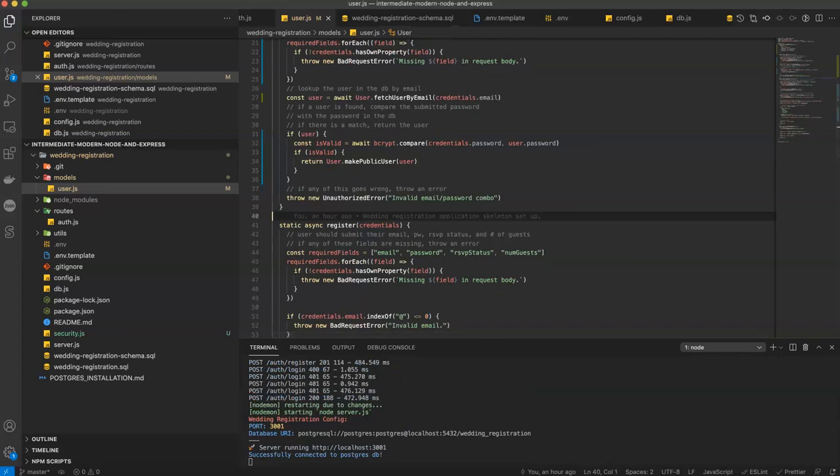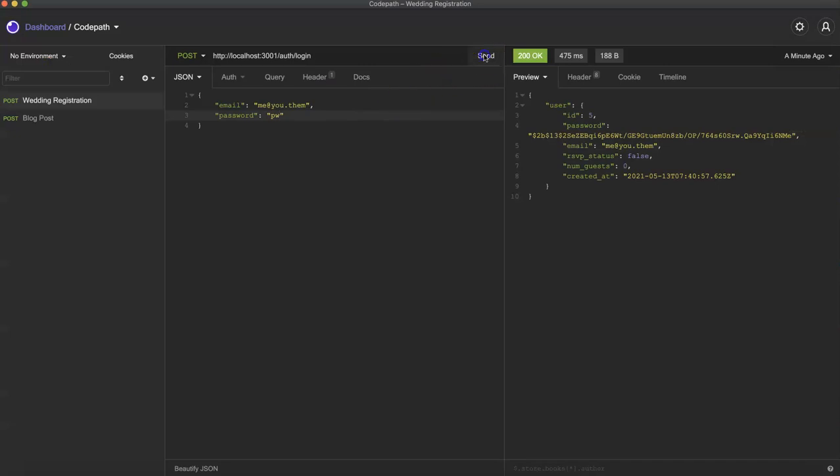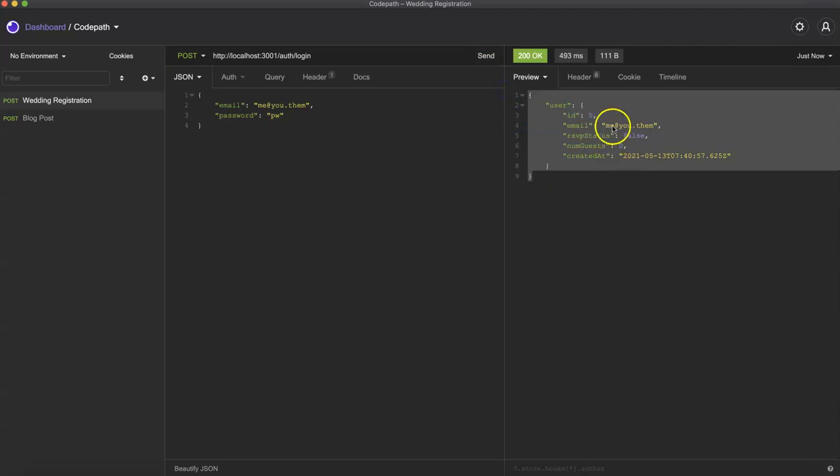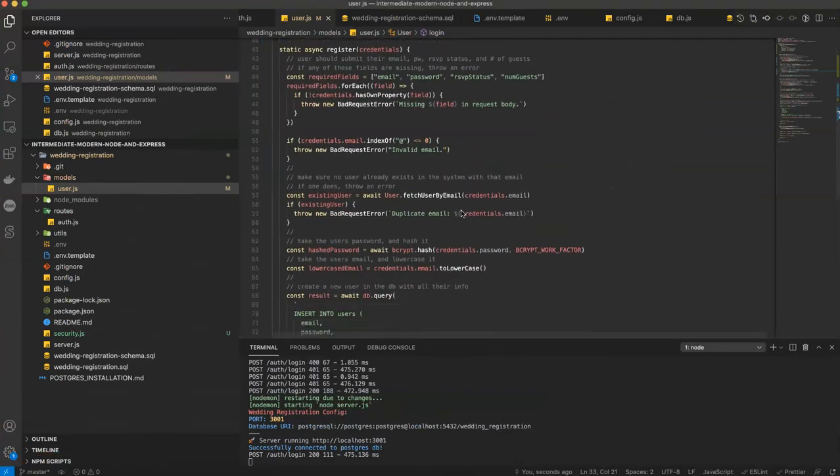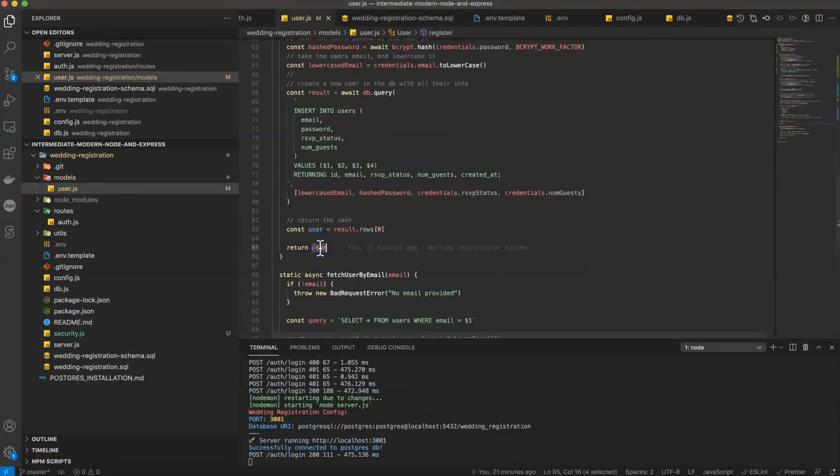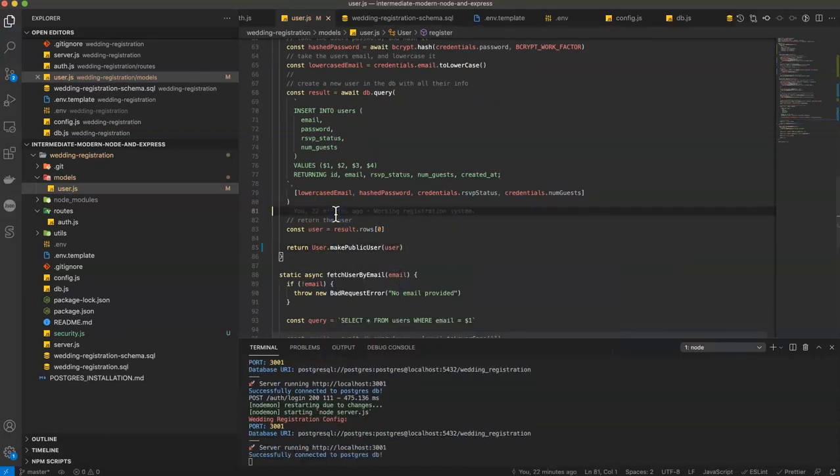So hopefully that works. Let's try it out. Let's do it one more time. We'll authenticate. Fantastic. And now we have a nicely formatted user, and their password is not included here. Now, we probably want to add that to the registration method as well. Let's do that actually in the registration method here. Instead of just returning the user, let's do the same thing. We'll return user dot make public user with the user. And that feels pretty nice. And that should be pretty much the final touches for a working authentication system, at least for this API.